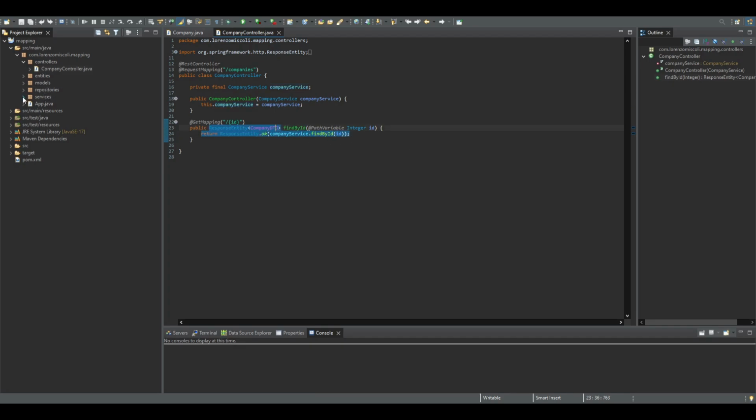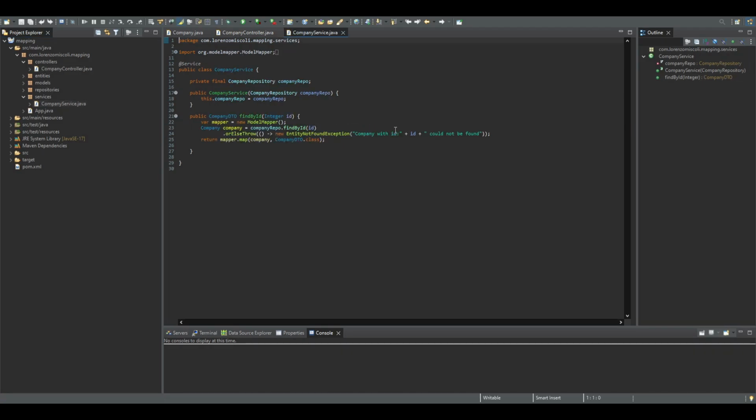Let's take a look at the service now. Here, in this project, we are using Model Mapper, which is one of the mapping frameworks in Java. I think the code speaks by itself. It's quite easy to understand what is going on here. We are just finding a company by its ID, and if we don't find it, we are throwing an exception here. Then we map the company, the entity, to a DTO.